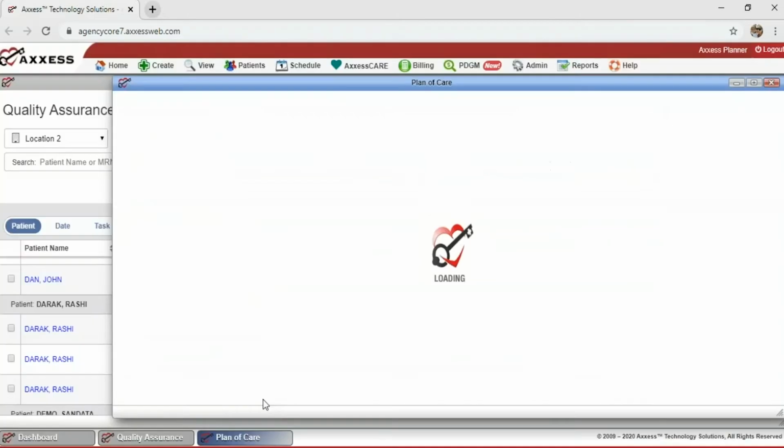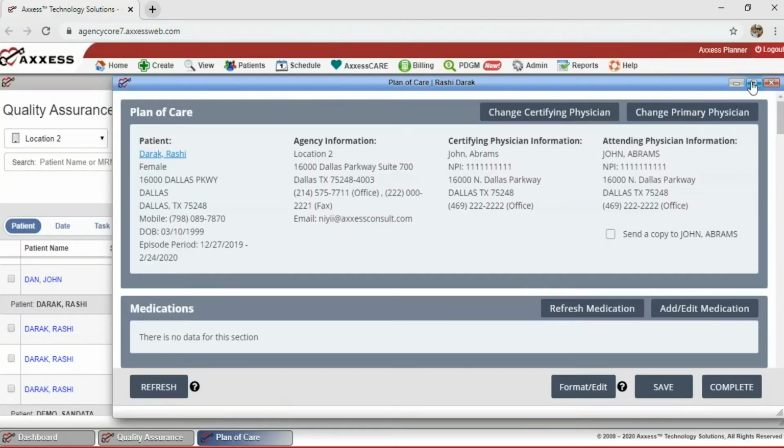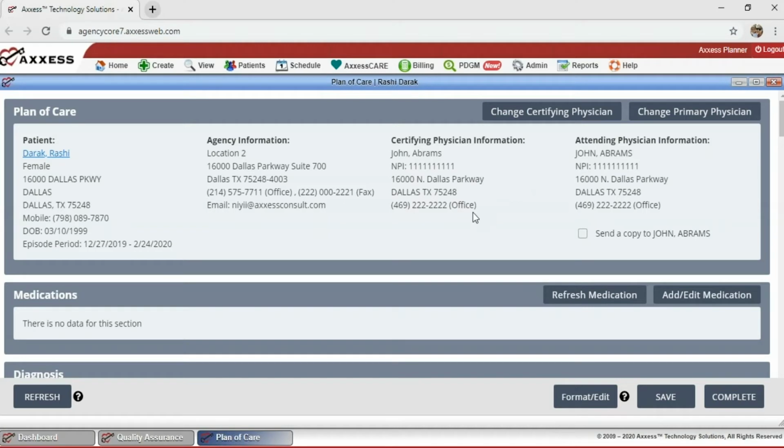Okay, we'll go ahead and edit. If you choose to make any corrections to the POC, you have the capability to select refresh. Refresh is if any changes have been applied to the OASIS after the POC was created. Then you will want to select the refresh button so that it can pull in all of the most current data from your OASIS to display in the POC.